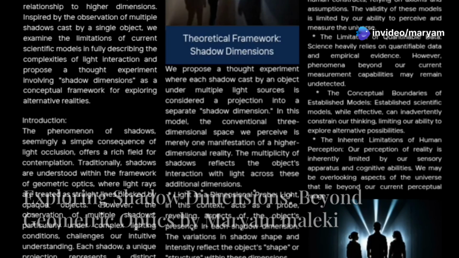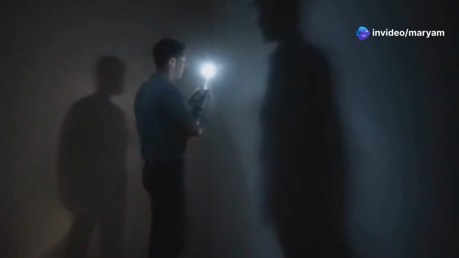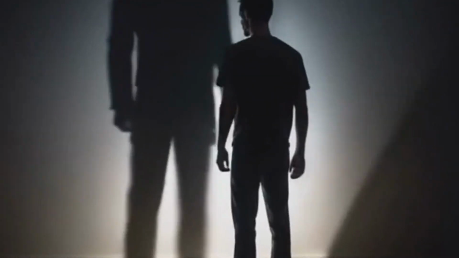Hey there, science enthusiasts, ready to dive into the mysteries of shadow dimensions? Today, we'll explore how the principles of geometric optics intersect with the fascinating concept of shadow dimensions.